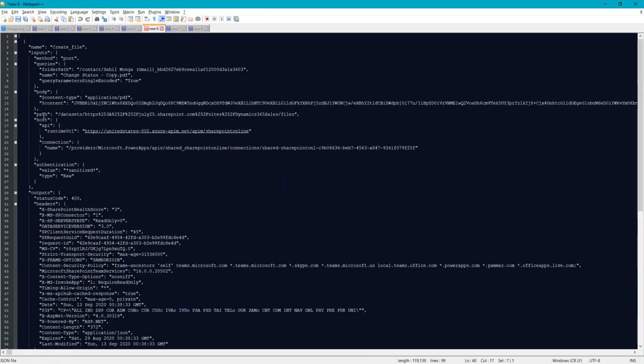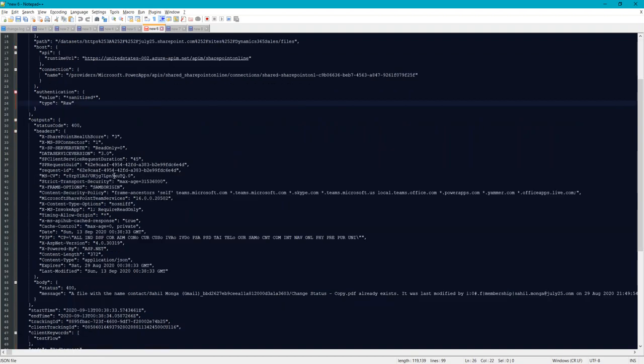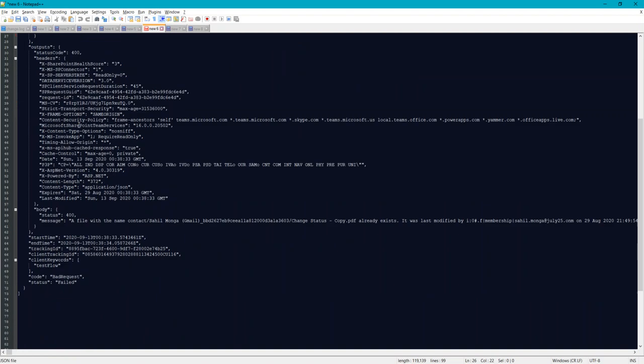My step name is create file. While creating a file in SharePoint, if that action item fails, in the outputs I'll get the status code, which is 400, and I have created an array for all the error messages where the status is failed. If you have to get to the message, under outputs you would go to body, and then under message you'll get whatever the error message would be.